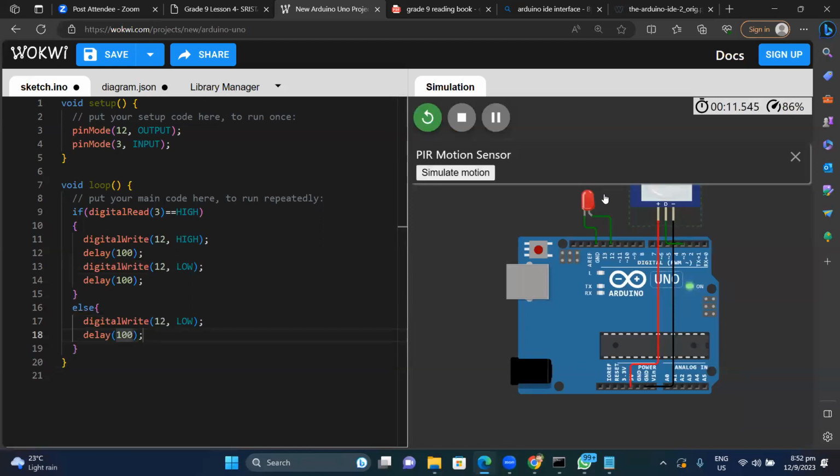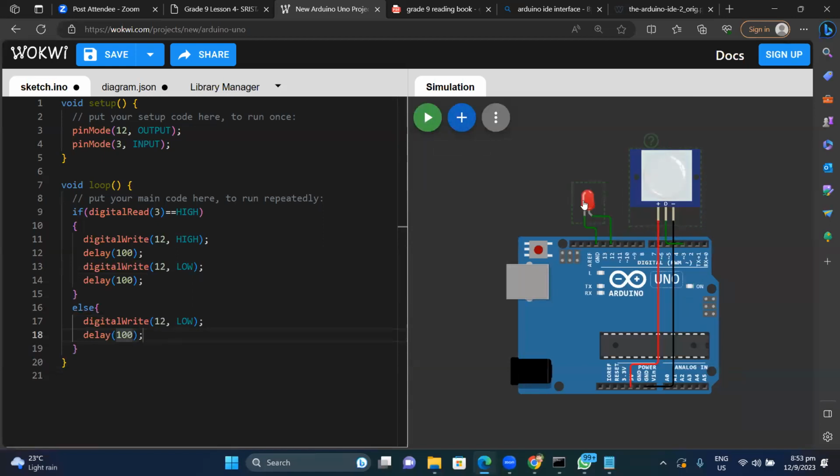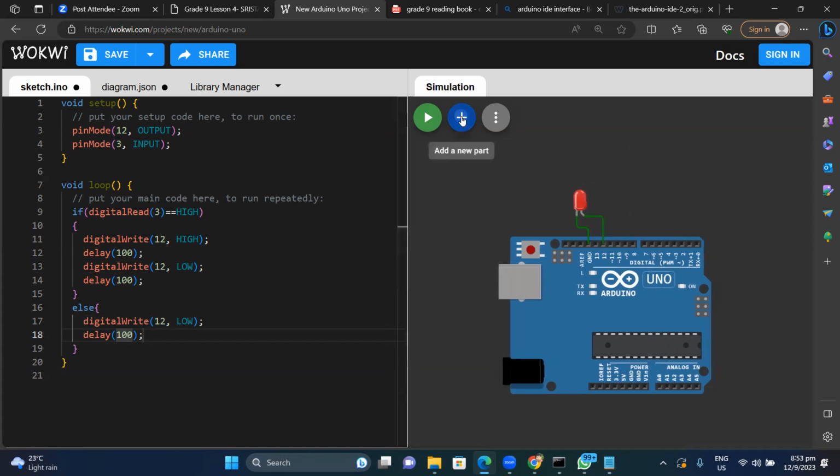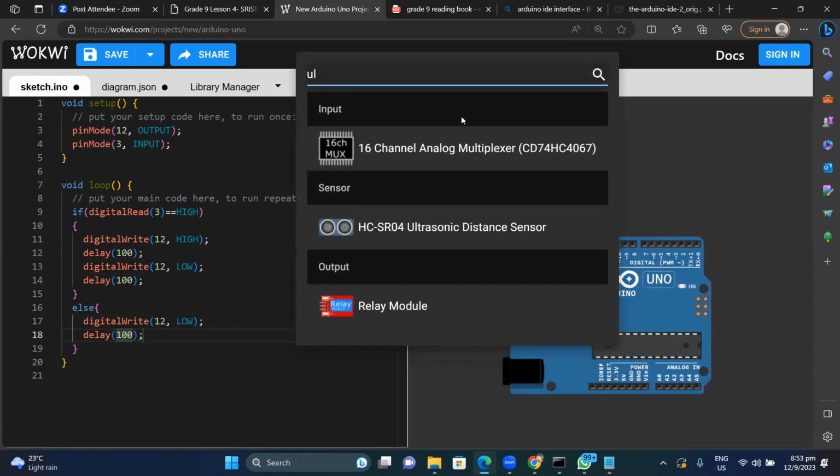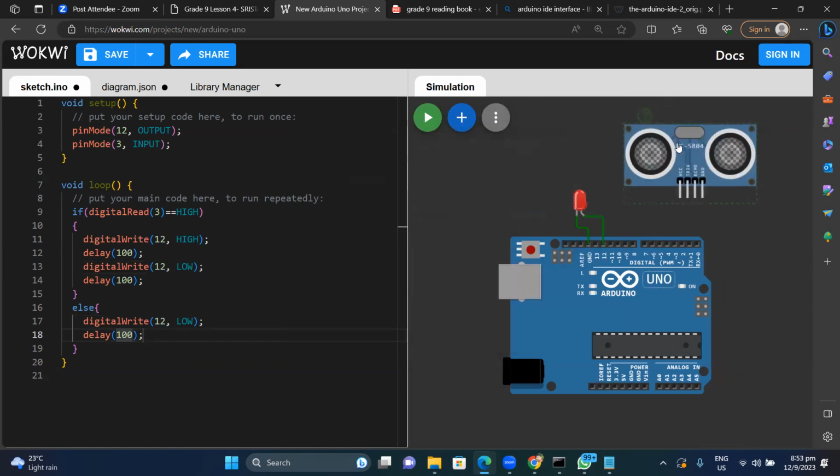Otherwise, the bulb is not blinking. So that is the motion sensing program. So let's use the other sensor. I'm deleting this sensor, and the LED I'm going to keep in the same place, and use the ultrasonic distance sensor. This time I'm going to turn on the LED based on the distance.